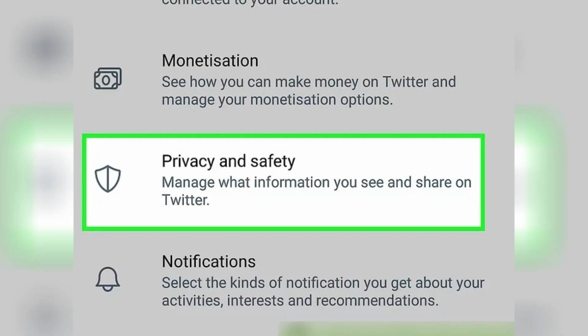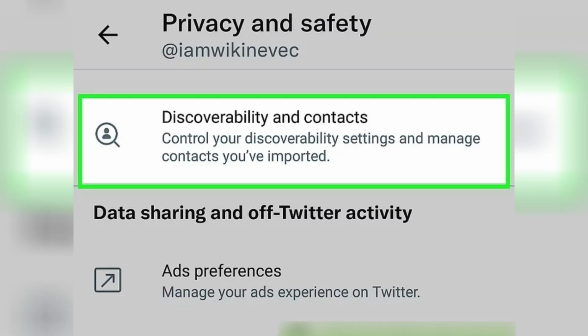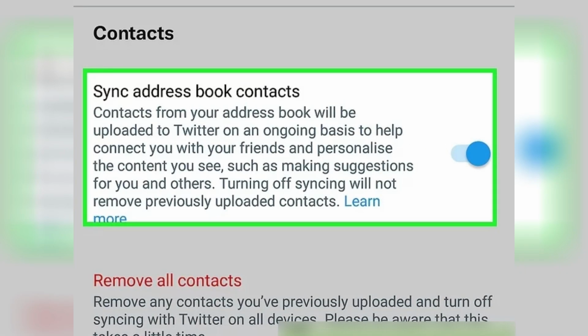Tap Privacy and Safety. This menu option is near the middle of the menu next to an icon of a shield. Tap Discoverability and Contacts. It's at the bottom of the Your Twitter Activity section next to a magnifying glass with an avatar icon in the middle. Tap the switch next to Sync Address Book Contacts to turn it on.